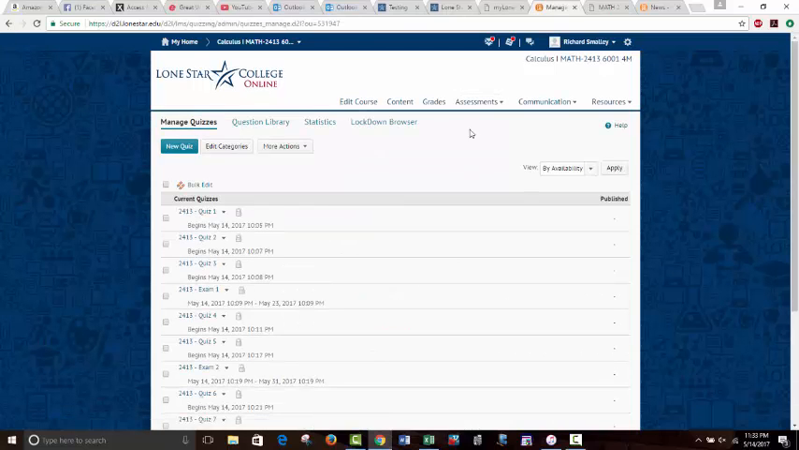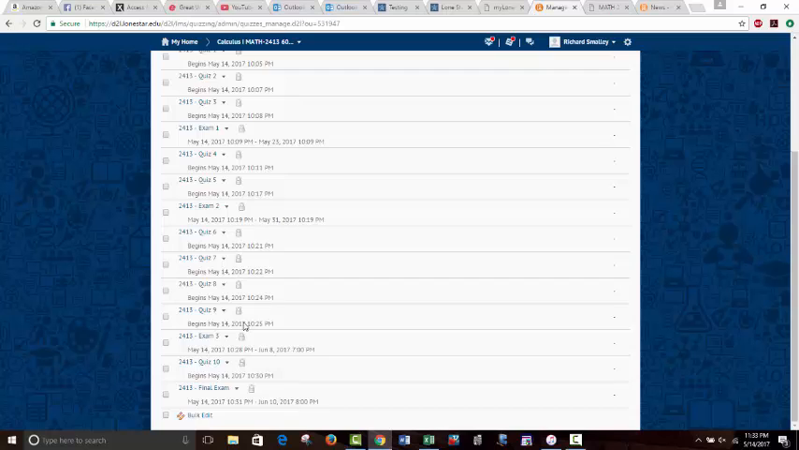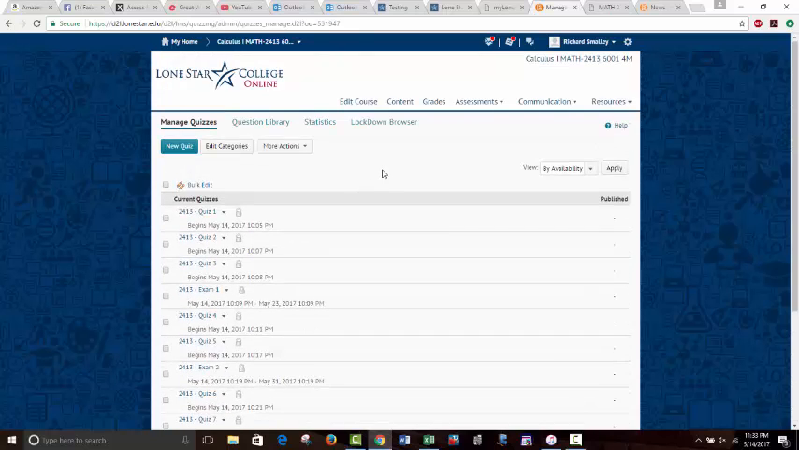Come over here to assessments, quizzes. That's where the quizzes and the exams are all located. You see they all have these little locks here. The quizzes can be unlocked by typing in math, but the exams have a different password, which, like I said, the proctor will open.